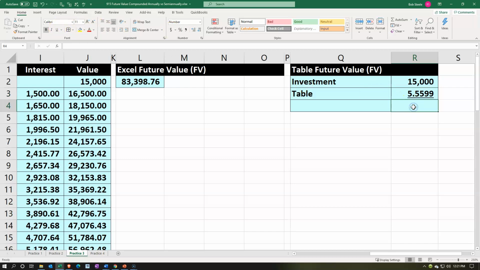And then we can multiply that out. This equals the 15,000 times that table amount. Adding some decimals. Home tab, number group, add some decimals. And there we have that. It's a little bit different because there's rounding. It's rounded to 4 different digits on the table. But this is going to be the future value.